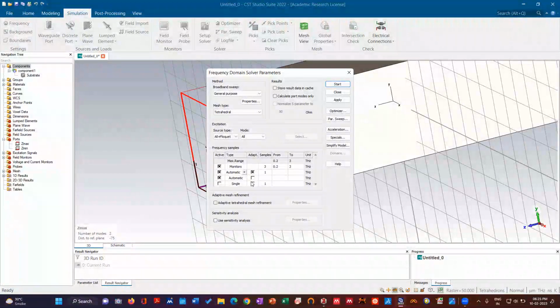I think you will not see much change. There are two ways to look at it. You can try both. Calculate port modes only means it will calculate the modes associated with this port, and ultimately you are going to calculate S11, S22, the S parameters only, right?